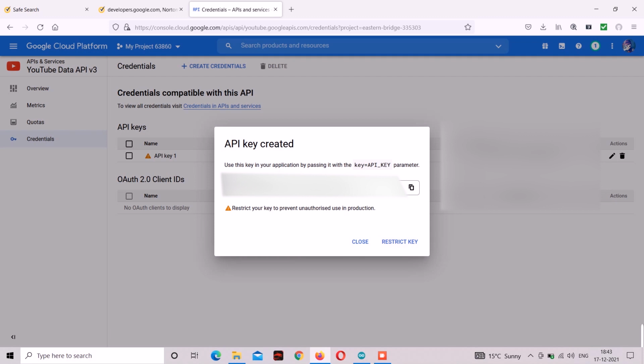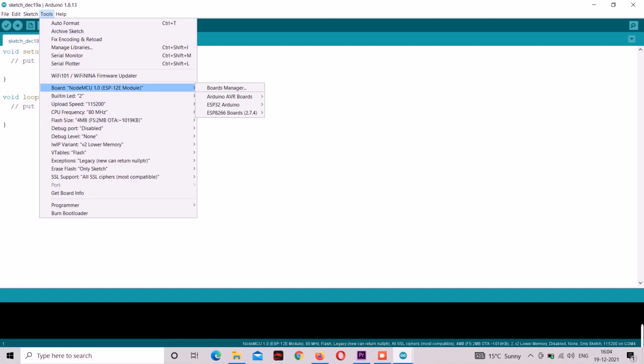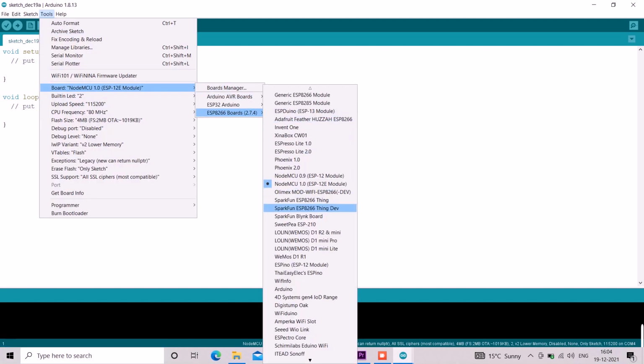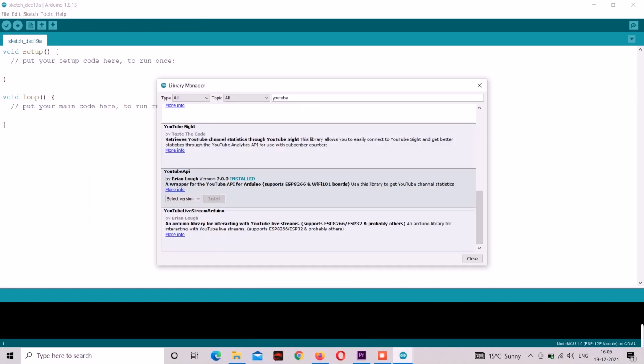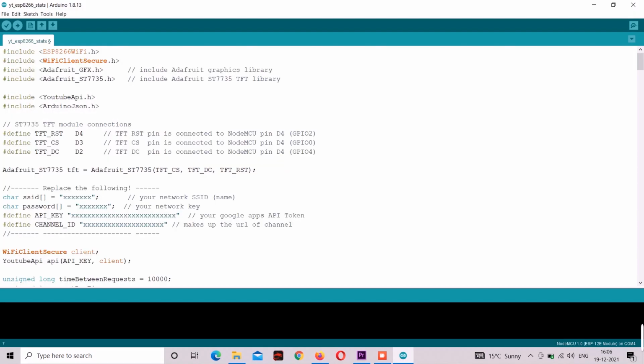Now we got the API key, so let's go to PC. So in there, first you have to make sure you have installed ESP8266 boards in your Arduino IDE. Then you have to make sure that you have installed YouTube API library. And after that, make sure you have installed the ST7735 libraries for the display. And if all these steps are done, then download my code from video description.